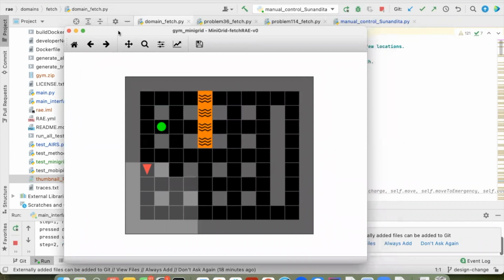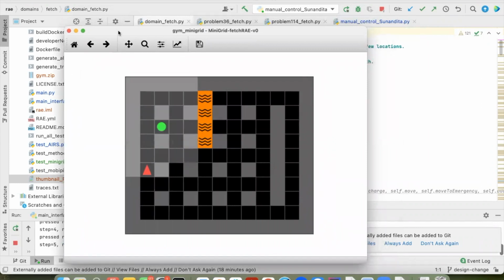So let us first understand in what kind of domains such integration is important. Consider an actor trying to fetch this green ball. The task is to pick up the object, then go to some location, and then put down the object.